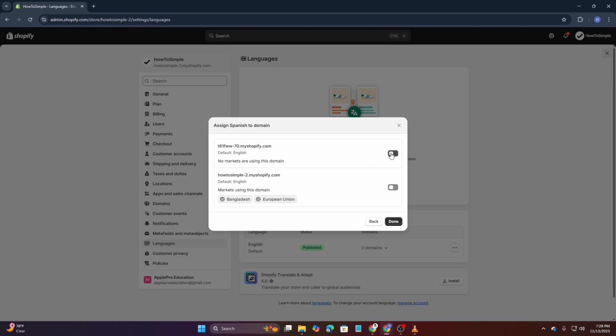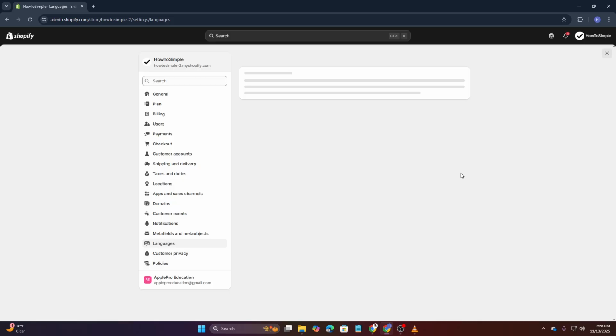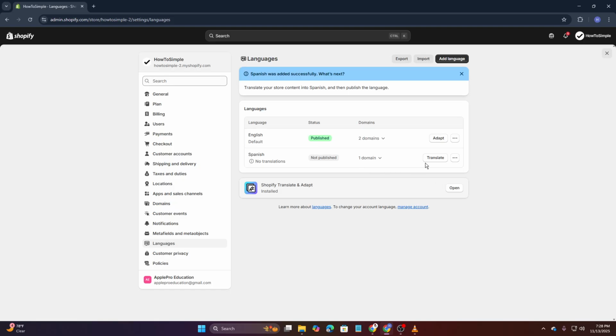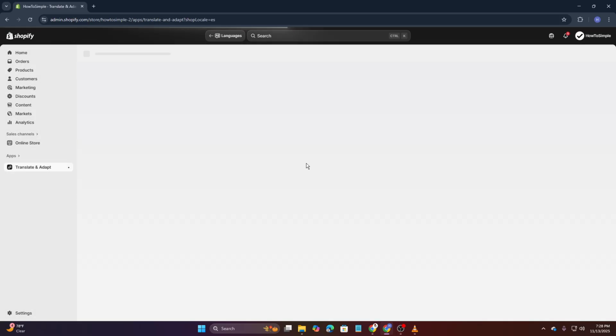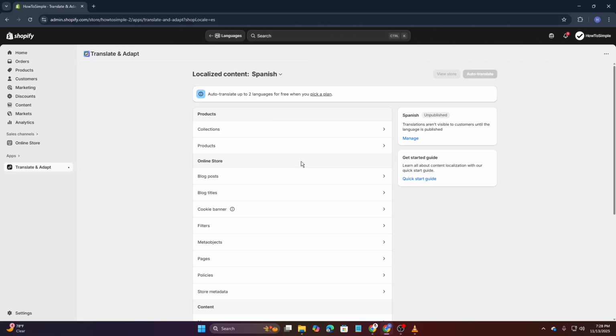But here's an important note. Adding a language doesn't automatically translate your content. You'll need to use Shopify's translation apps, like Shopify Translate and Adapt, or work with a professional translation service to make sure your product descriptions, navigation, and messages are clear and accurate in every language.